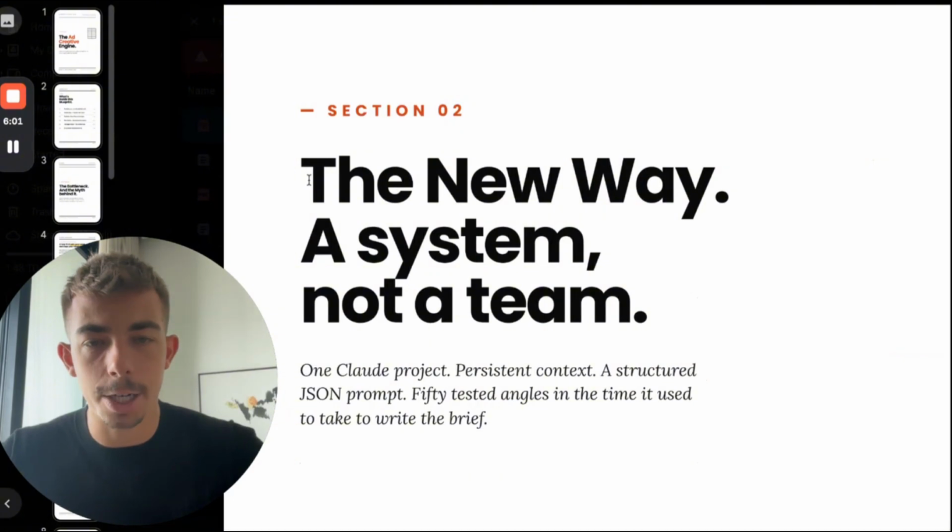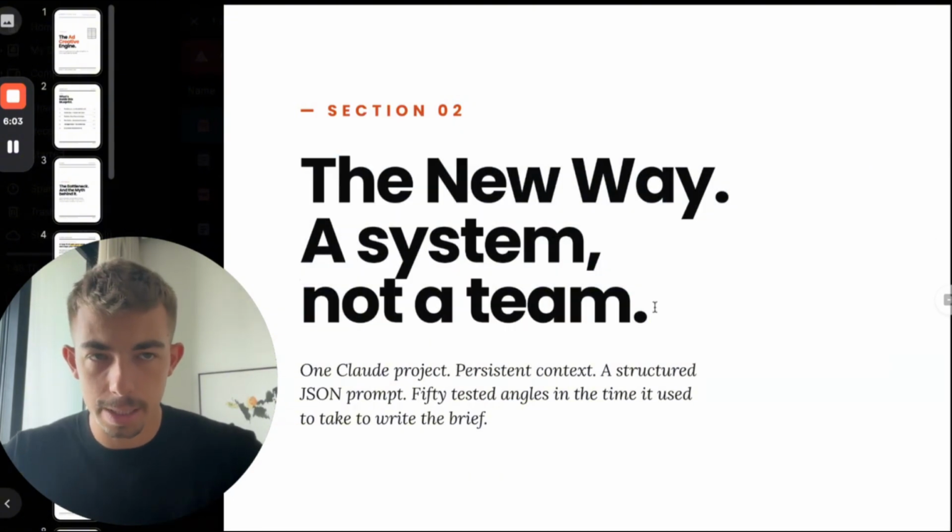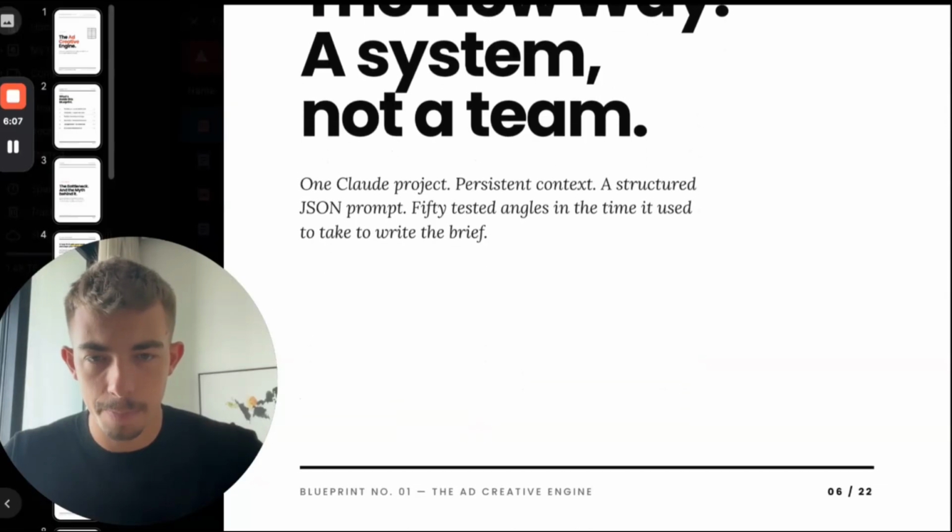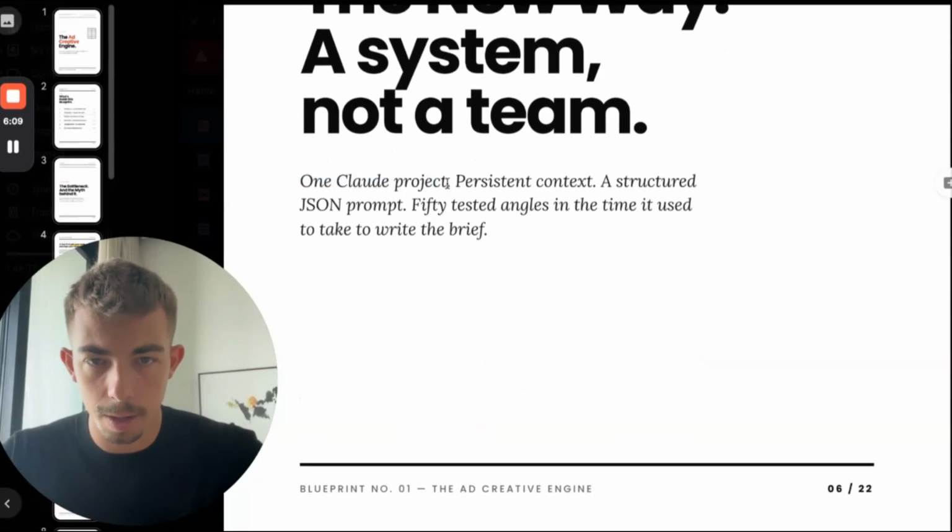Section 2, what is the actual new way? It's a system, it's architecture, not a team of 10 people. One Claude project, persistent context, a structured JSON prompt, and 50 or 100 tested angles in the time it used to take to write the brief.